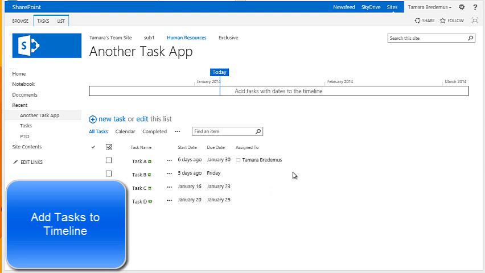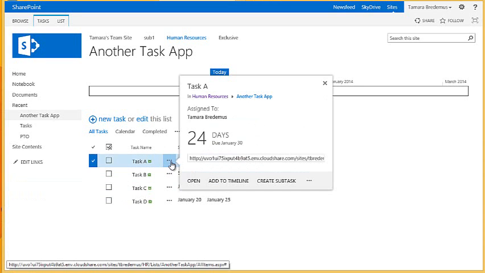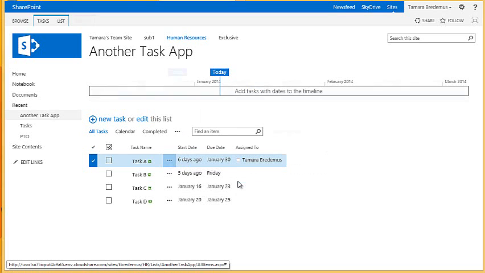How do we add tasks to the new timeline in SharePoint 2013? But more importantly, how do we get that timeline to show up wherever we want it to? Let's find out. First, let's add some tasks to the timeline. We do that by clicking on the ellipse and choosing Add to Timeline.